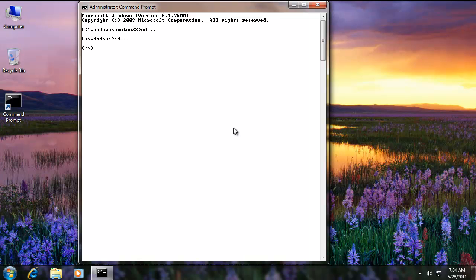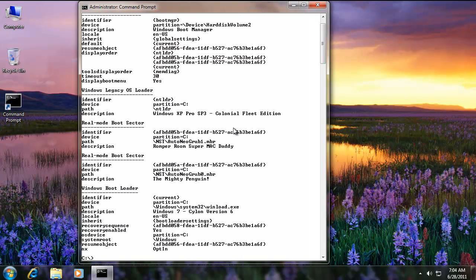And we recurse back to directories and clear the screen. And bring up my BCD data store. And you can see, here are my 4 operating systems in my quadruple boot. So Windows XP Pro Service Pack 3, and then there's Romper Room Super Mac Daddy OS 10.6 Snow Leopard. Here's Ubuntu 10.10 and the Mighty Penguin, and then here's Windows 7, in this case Cylon version 6.